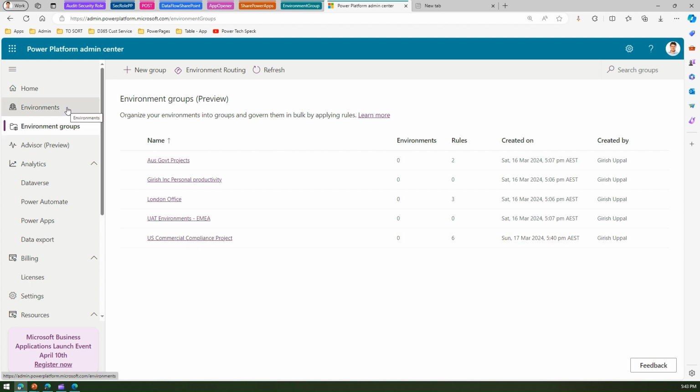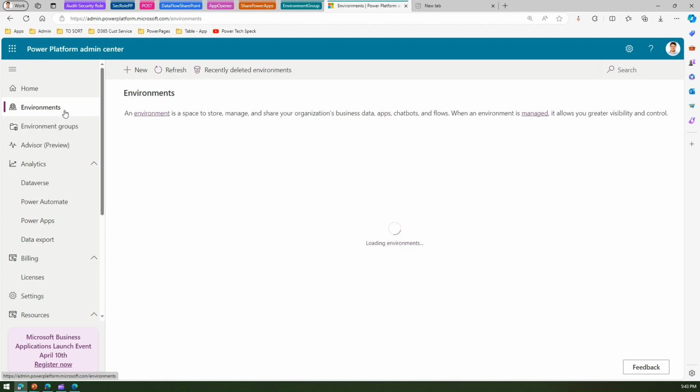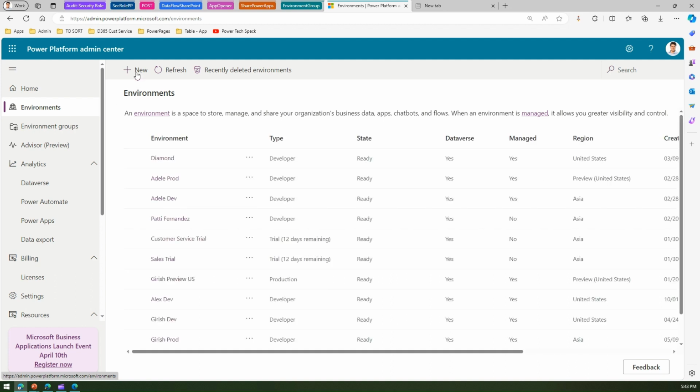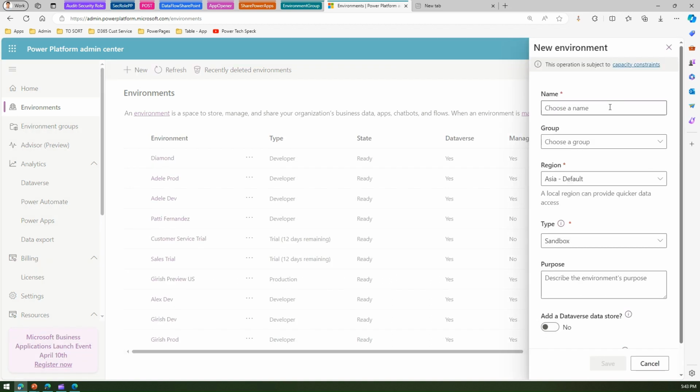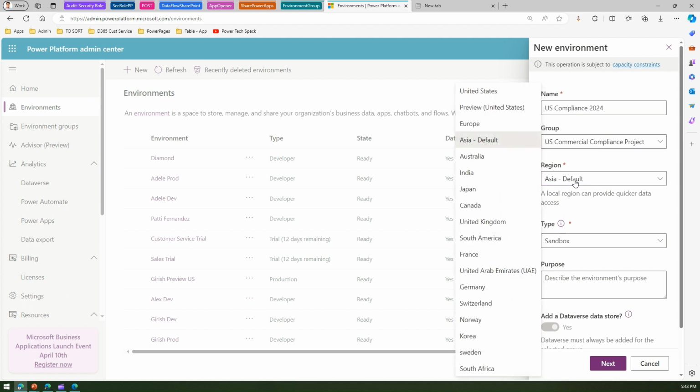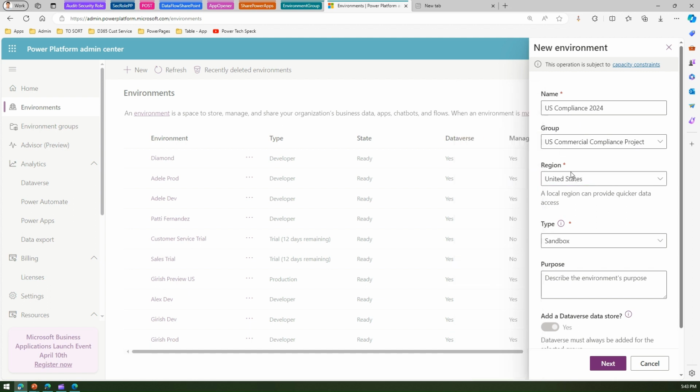Now what I can do, how do I assign an environment to an environment group, is if I click on new environment, then here, say for example, I'm just calling this us comp. So this is my environment. Now here I can see the group. I can easily assign the group US Commercial Compliance Project. This is the environment group which this belongs to, and then I can pick up whatever region I want, and then I can say it's a sandbox or a trial or any environment.